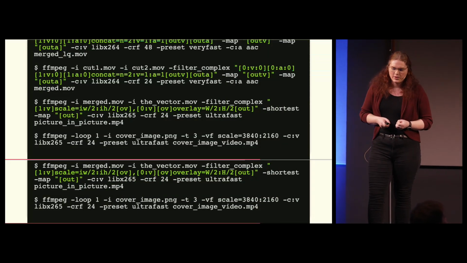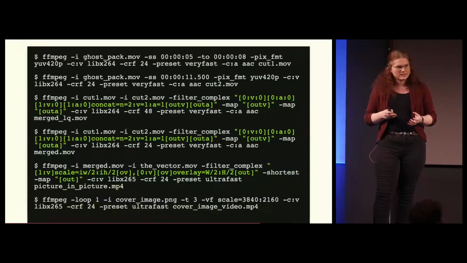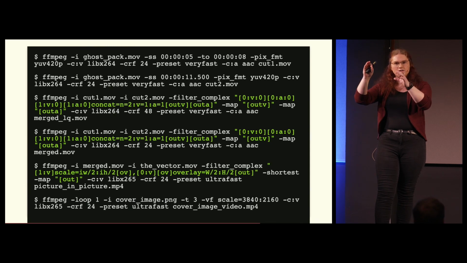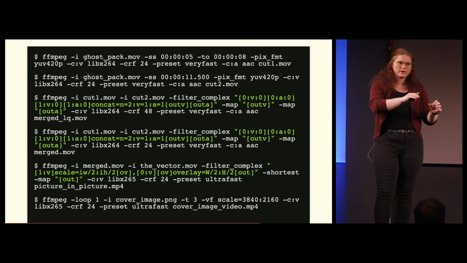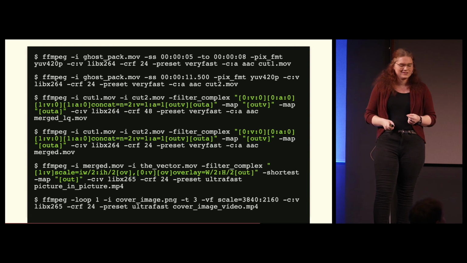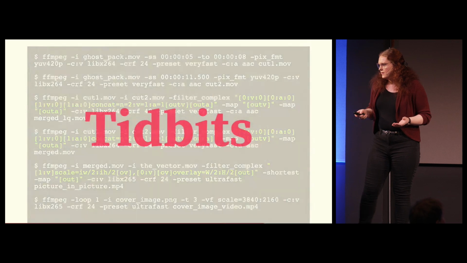But what's interesting about this is that you can use these commands and these parameters to do very advanced stuff with video. One of these commands, for example, will take one video, scale it down a bit, put it in the corner of another video, and then put a cover image at the start, so for 3 seconds, and then produce the output to a third video file. And there's basically no limit to what you can do with this.